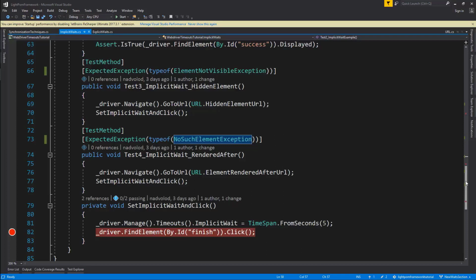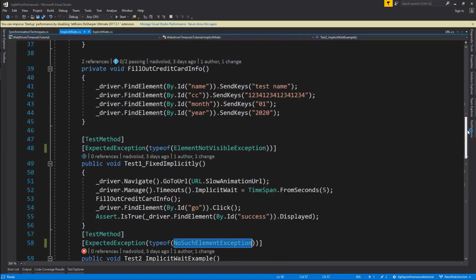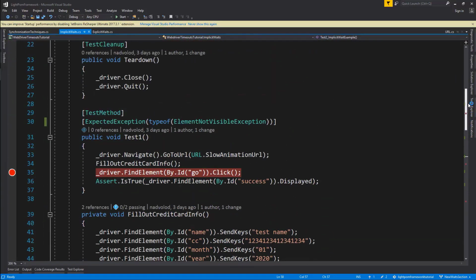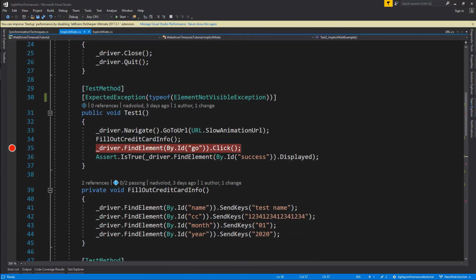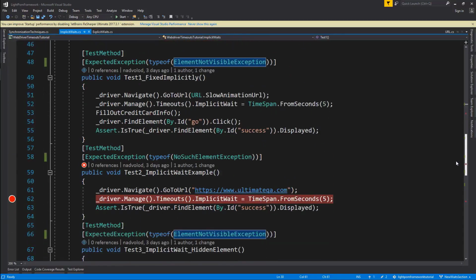So the problem that I have for you is the expected exceptions that I've placed on each of these test methods. Are they correct? So for example, if I run all of these tests, will all of them pass? Will this test right here, test 1, throw an element not visible exception, or will it throw a no such element exception? Will this test right here throw a no such element exception, or an element not visible exception, or even something else that I didn't show you yet? That is what you have to figure out.